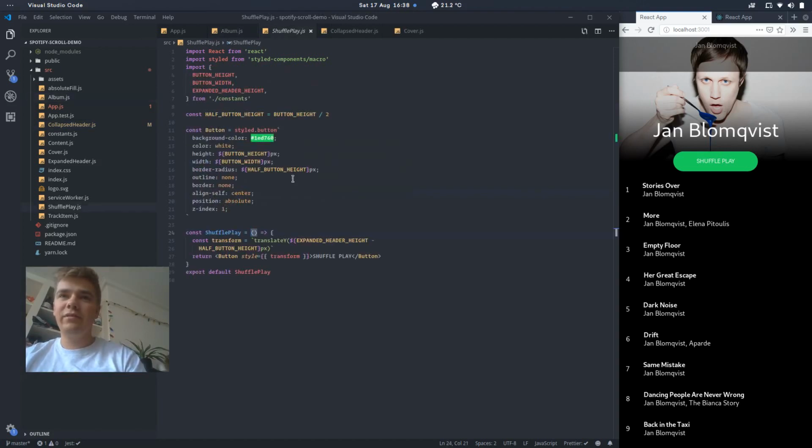Next, for the button, so we've got the button height and width as constants because we're going to want to use them elsewhere. So height and width being set, and the colour and the border radius to get these nice rounded corners is half the button height. This is just removing some of the default formatting on a button.